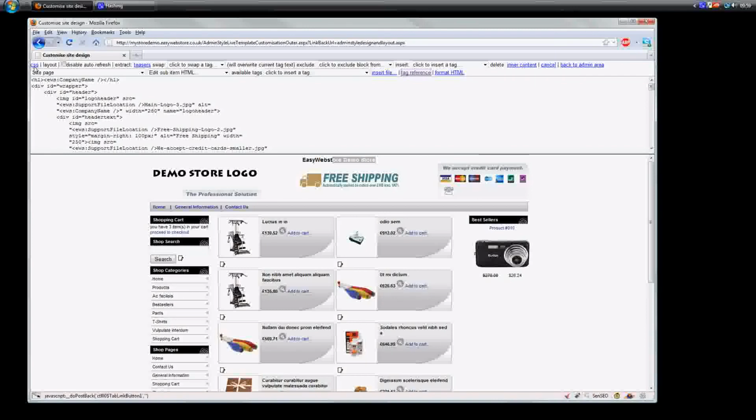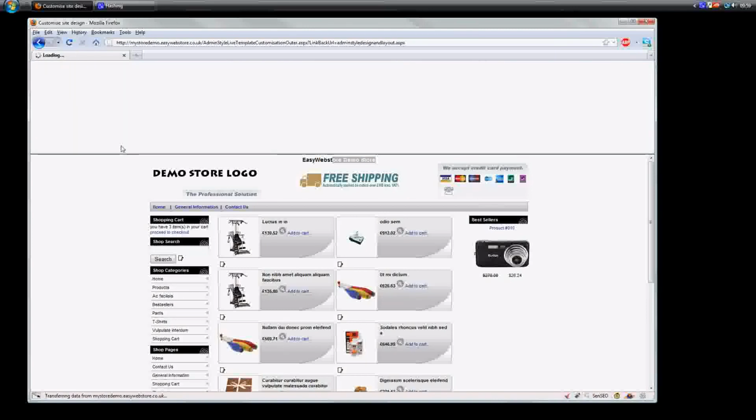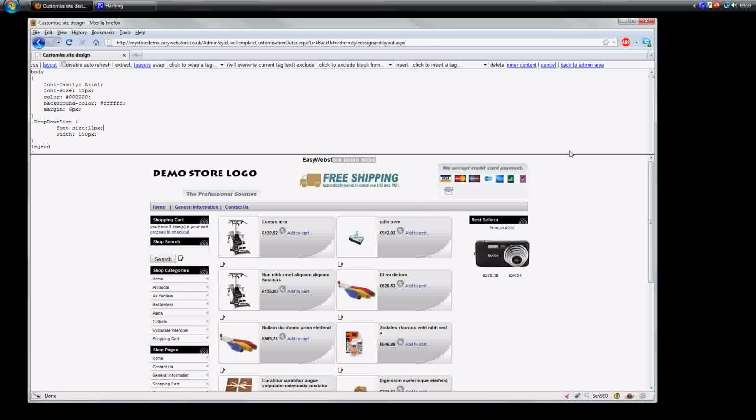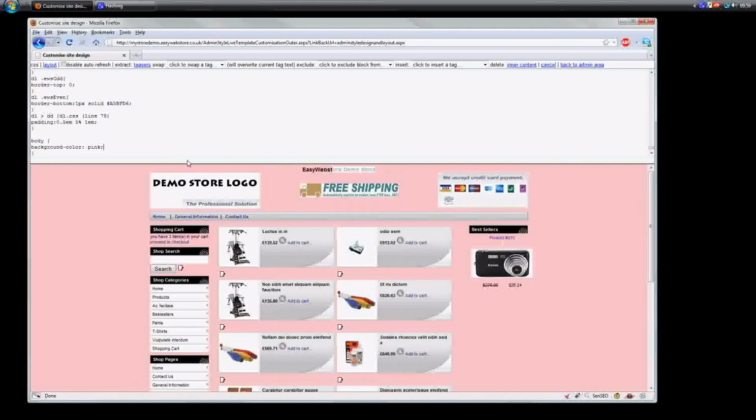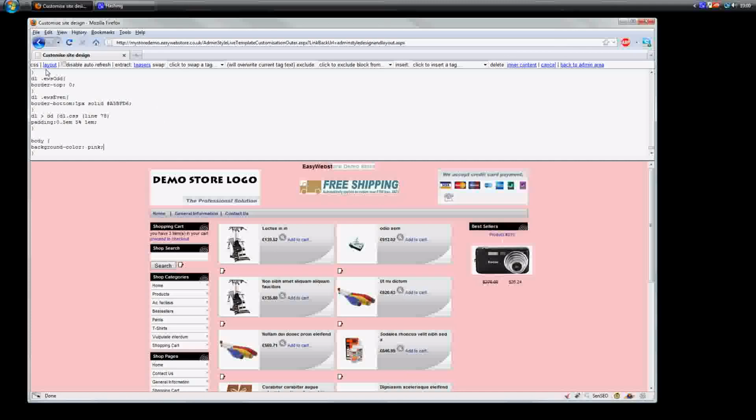If I wish to, I can switch to CSS, and this will show me the current CSS for the entire site all in one place. Again, I can edit that in real time, so I can give the body a background colour of pink, and the background colour should change to pink. There we go, in real time. So that's your CSS, and then next to it is your HTML.